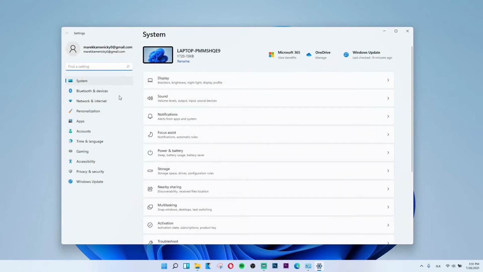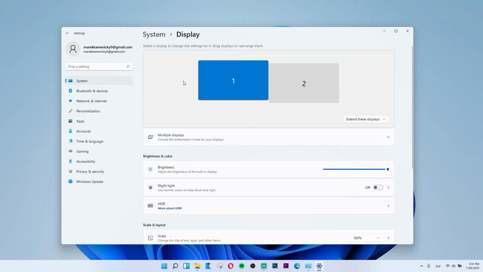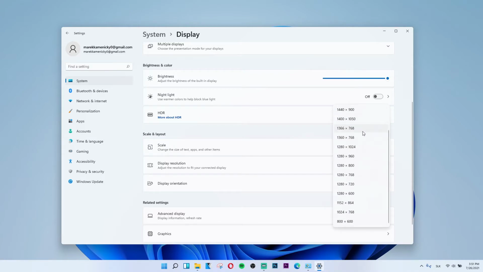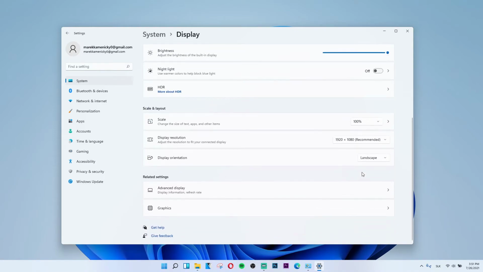Once you're here, you're going to be in Display. You want to click on Display right here. And then you're going to have the Adjust resolution option. You have multiple options here that you can choose from for the resolution. And that's pretty much it.